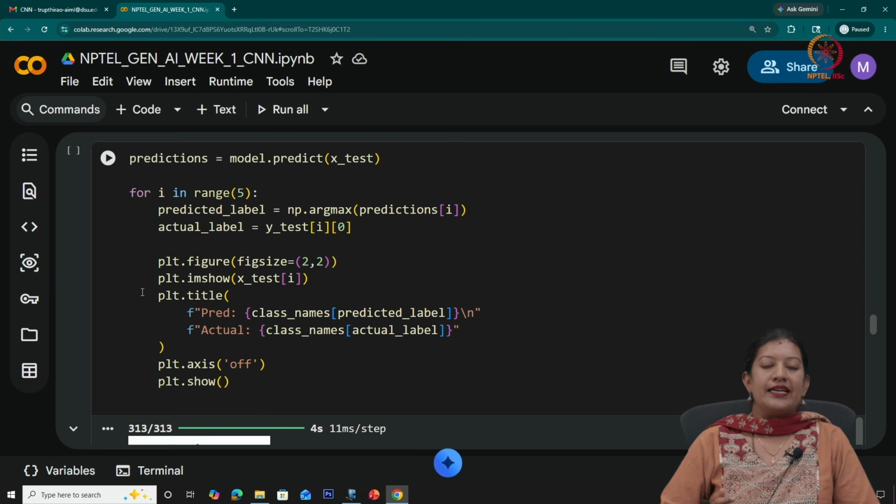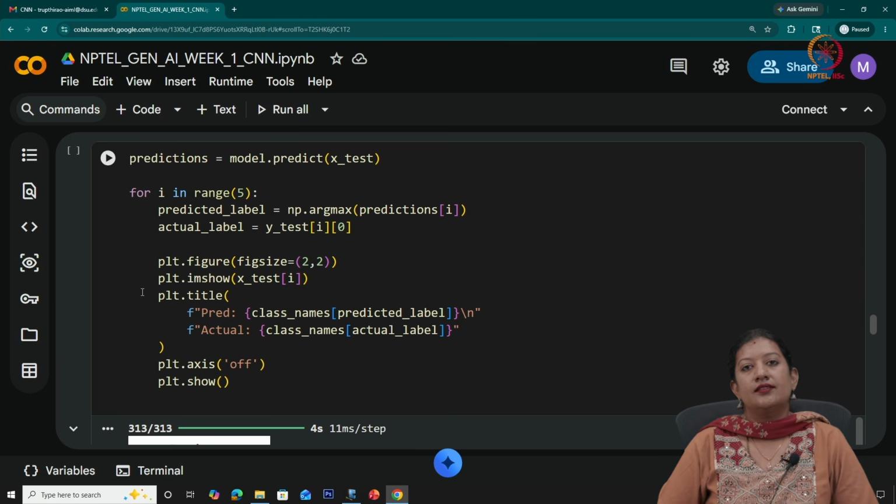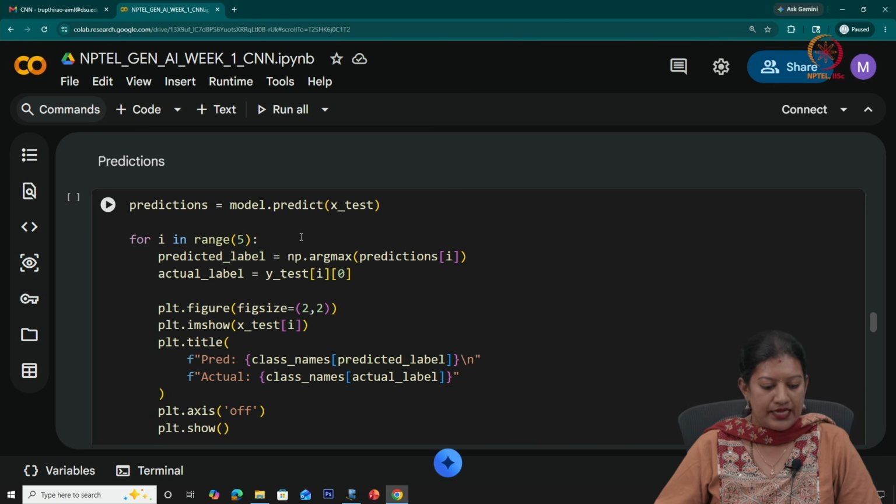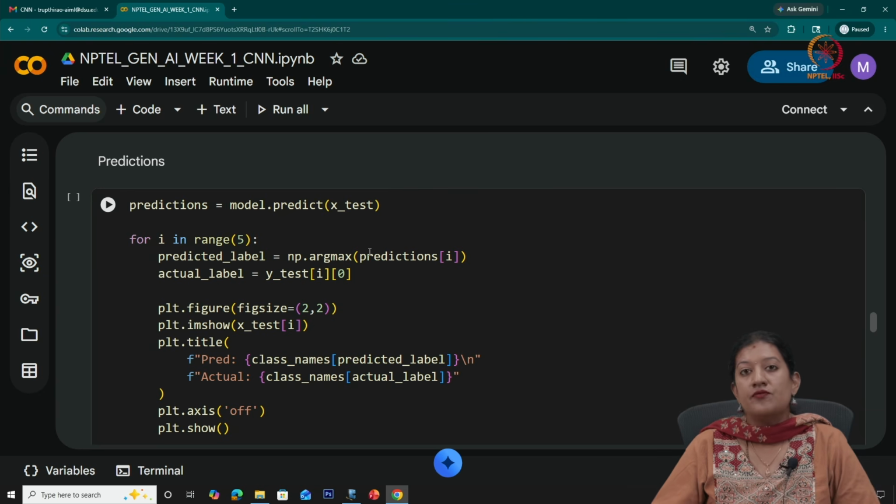Coming to the prediction, let us see how the true label and the predicted label really work. Let us see the prediction part. Let the built model predict the X test values, saved in a variable called predictions. Now let us do such predictions for 5 different samples. So for i in the range 5, 0 to 4 is the index, totally 5 different samples. Predicted label is a variable which I take, and the prediction is done for the class for which the probability is maximum.